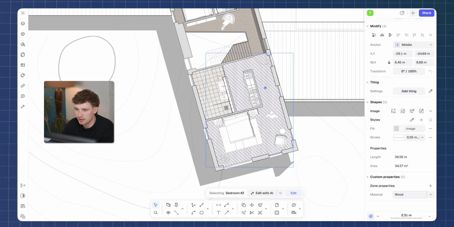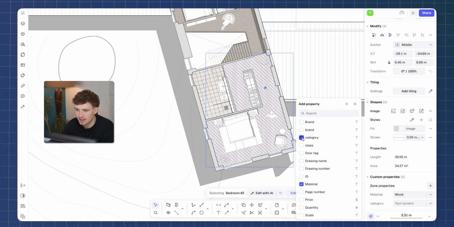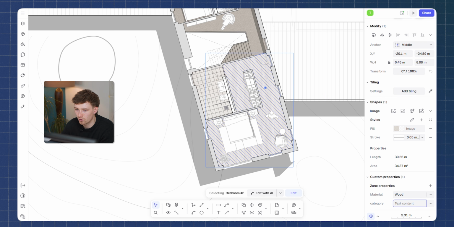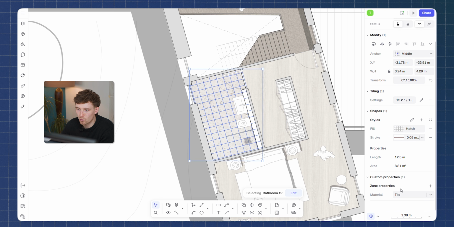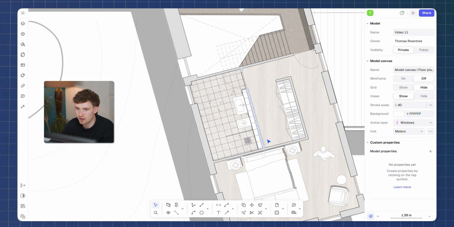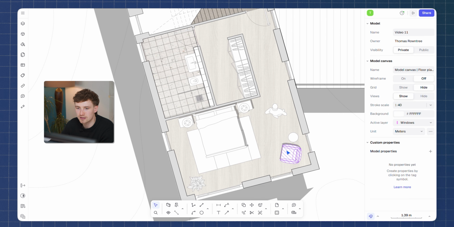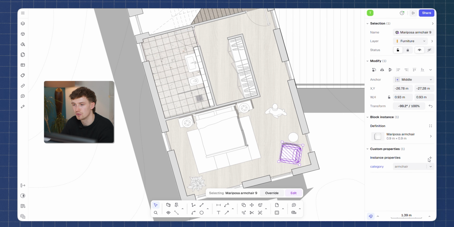If we select the zone, we can then change that material finish or add a property, and we can add a category, and we can say that this is a floor finish. And the same with this tile finish, you can see that we've added a tile material. Now this is all data that is really handy to then pull out into a table.